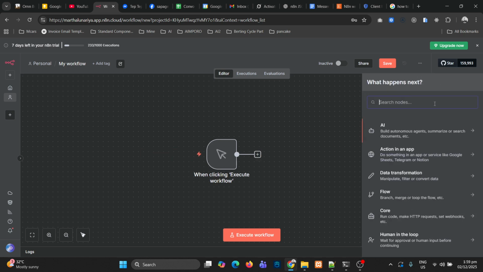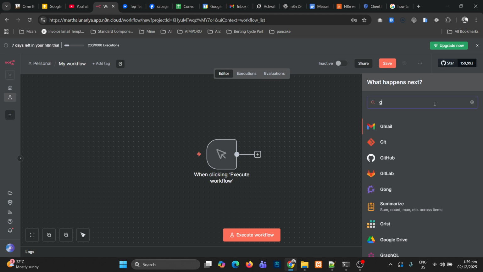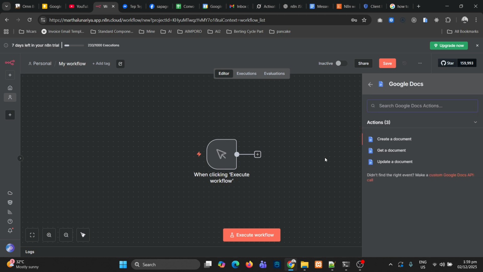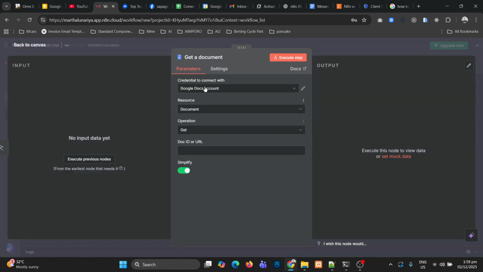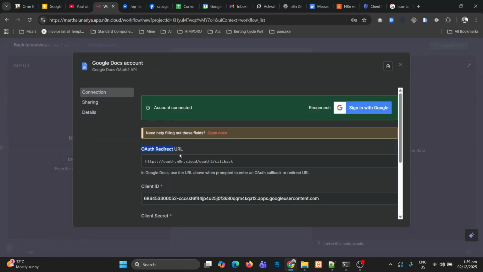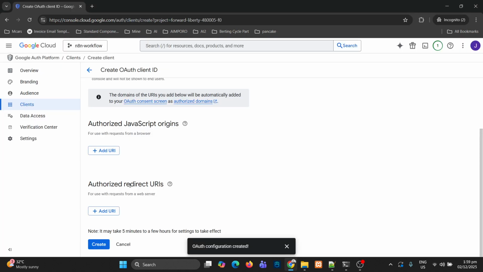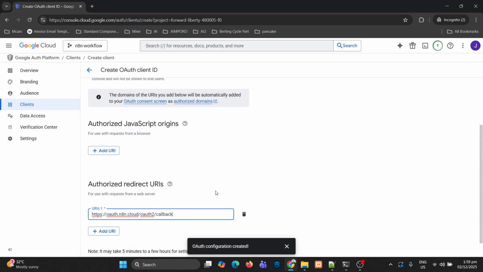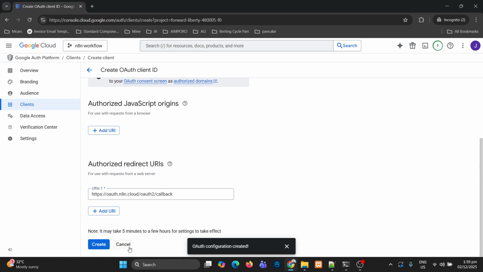Go to your n8n workflow, then find the Google Docs node. If you're already here, just click this one, the pen icon. Then you need to copy this URL. So copy this, then go back to your Google Cloud, then click Add URI. Paste this callback URL, then create.